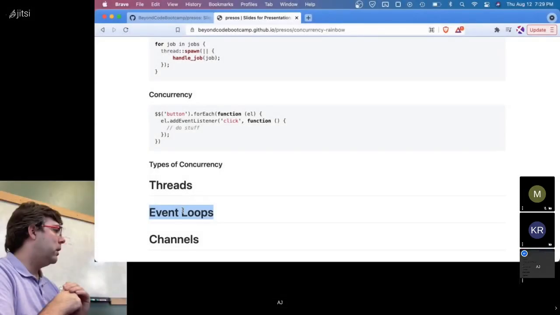Okay. So, next. Channels. So there's channels and coroutines and goroutines are all kind of related. Rust has channels too, but it doesn't really do goroutines. It does async await, but all the same. I guess channels are not really part of concurrency per se, but they are a way of communicating information.